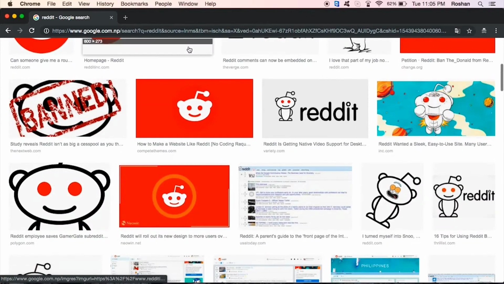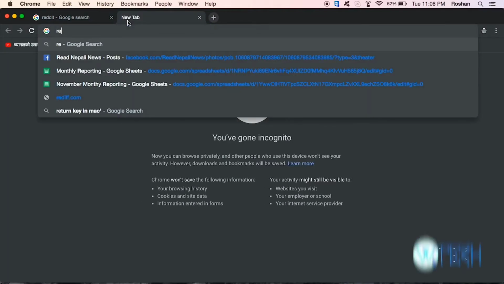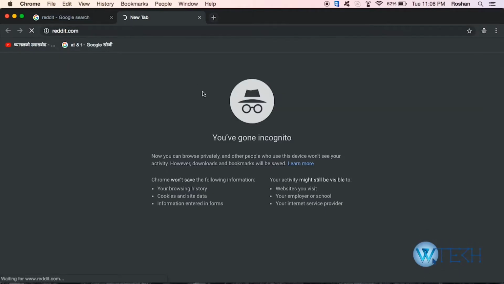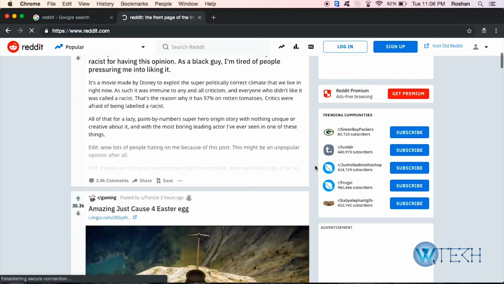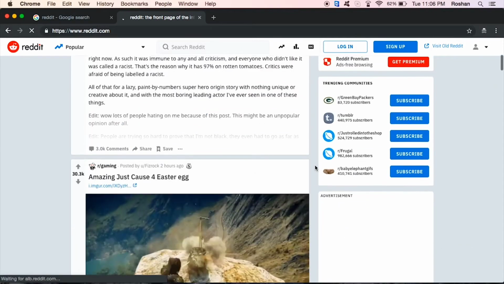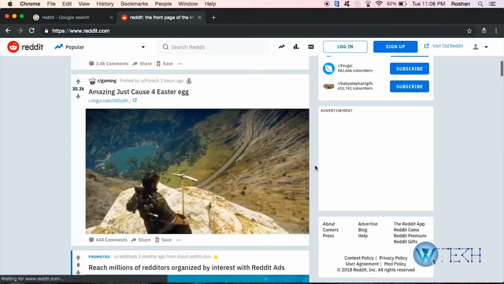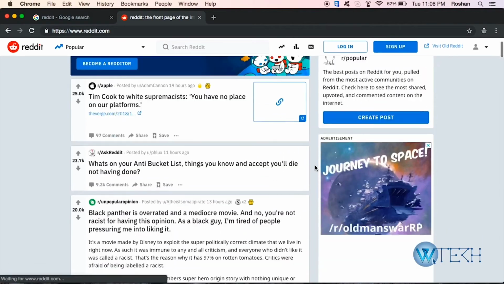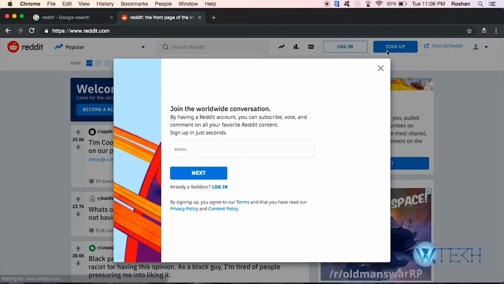So let's get started. On a new tab, type reddit.com, hit enter, and then you'll see the homepage of Reddit. You can find amazing content on Reddit, and most of the content is user generated. For the sign up, hit the sign up button on the top right corner.